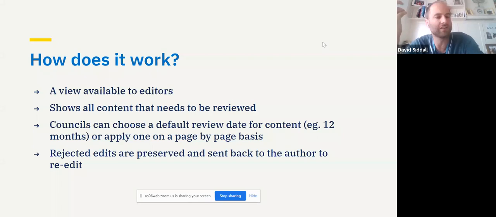You also can apply these on a page-by-page basis. A good example for that would be the different steps out of COVID. All your COVID pages, you could schedule them for review a couple of days before the steps go live.